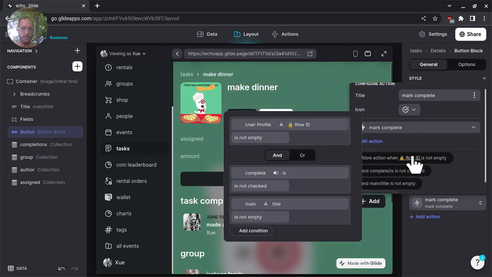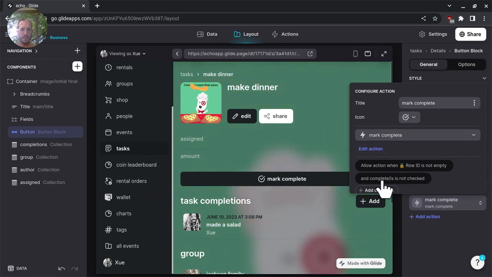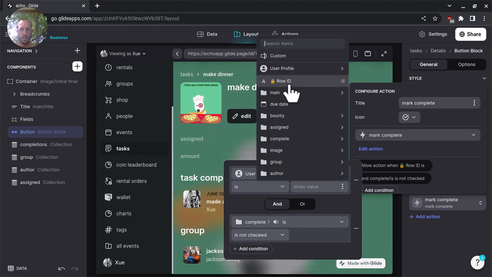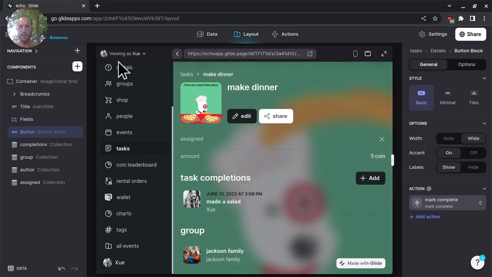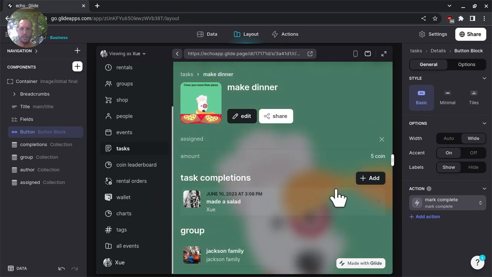Well, we'll just say when the user profile row ID is the author, so I'm as Sway, and then right, I'm not the author, so okay, but I can add a task completion.